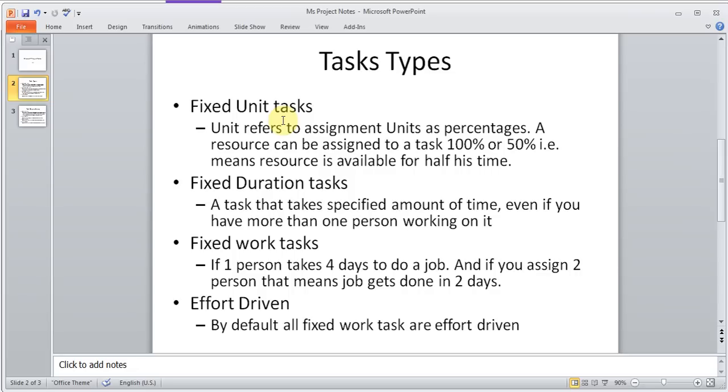And then another type of task is the fixed work task, which is if one person takes 4 days to do a job, and if you assign 2 people to that job, it will be done in 2 days. So it's like if I was doing the paint job and I thought 2 people will take 4 days, and if I add 4 people to it, now it will get done in 2 days.